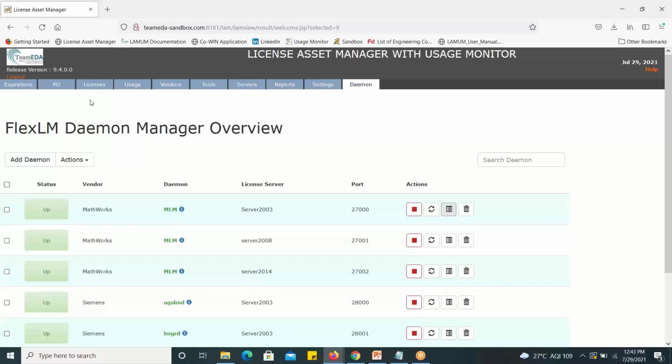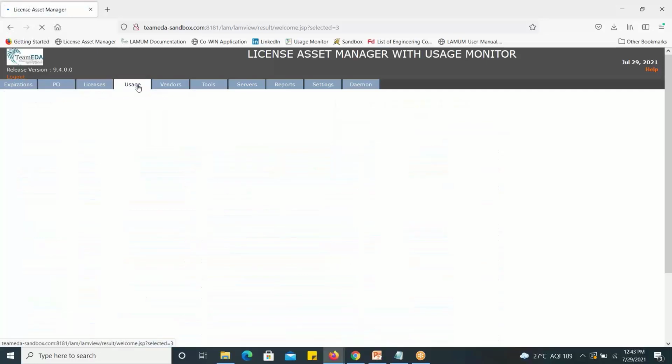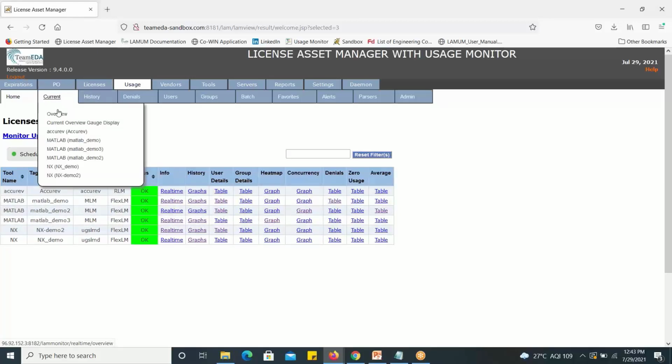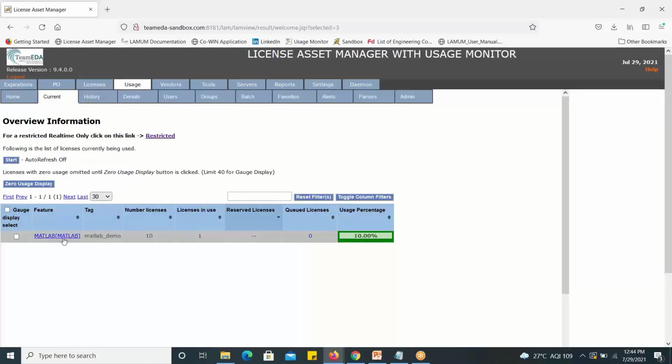Okay. So that is the license asset management part. And now comes the usage monitoring part. This is the usage monitoring part, which shows you the number of licenses, or number of tools, that are being monitored currently, right? Once you go to the current tab, it will give you the overview page. The current overview shows you which license features are currently in use. So in this example, it's showing that MATLAB is currently in use.